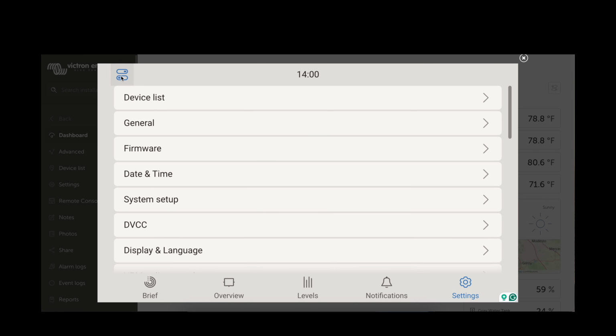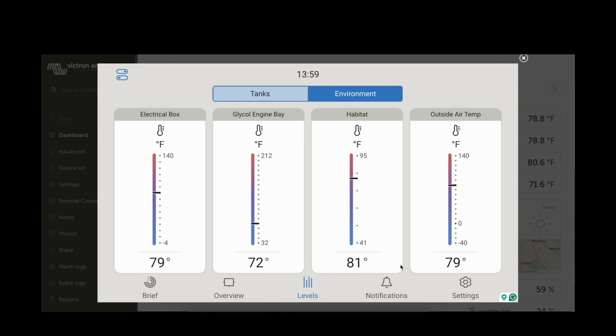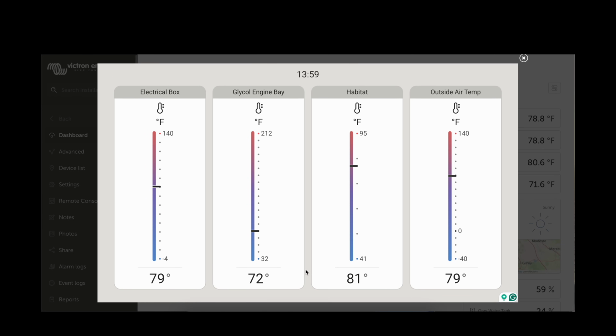We will go back. And just like that, we are back to our environmental screen. We can see the electrical box is now high point 140, low point -4, and those are all our other temperature sensors as well. You can have four with the Cerbo GX.